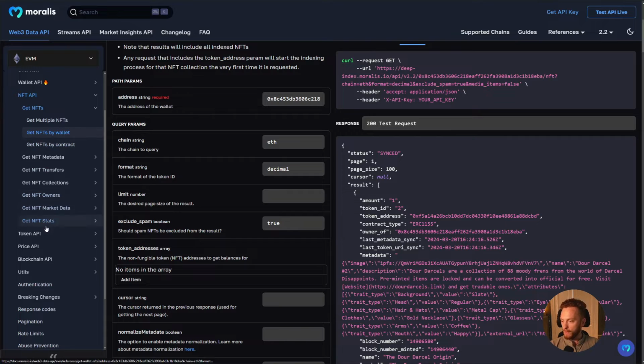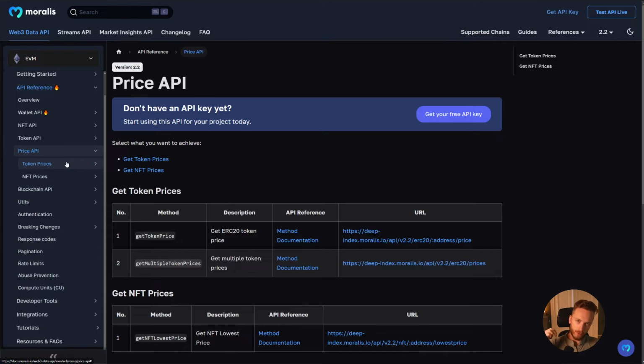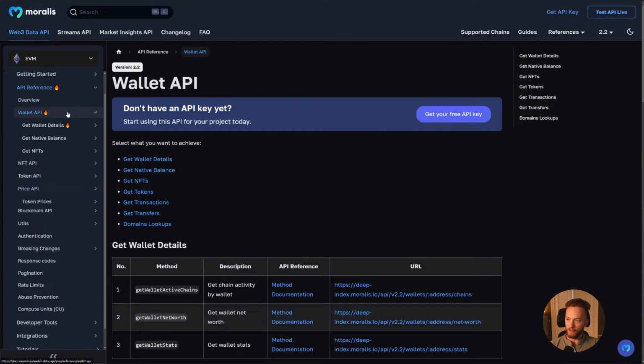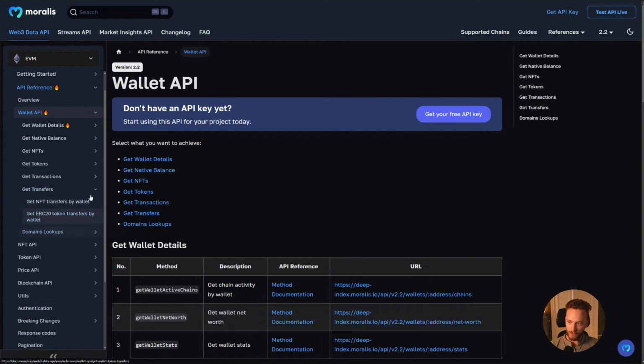But you can do that, and then of course you have things like the token API for ERC20 tokens, also across all networks. You have the price API to build token prices, build charts, candlestick stuff, NFT prices. You can get things like native balance. You can get transactions, transfers. It's really a holistic API in that sense, comprehensive, full of data.